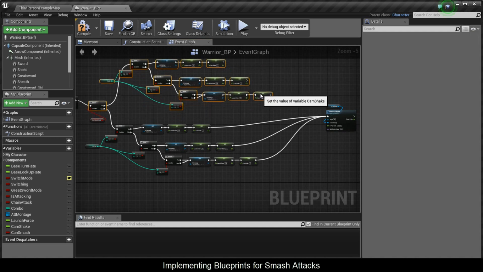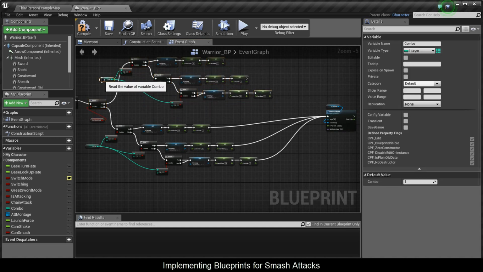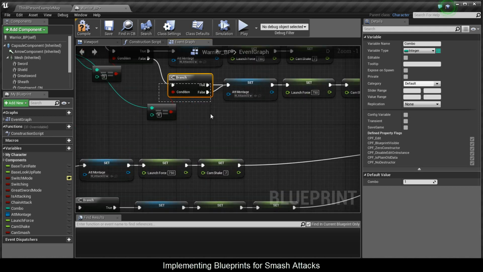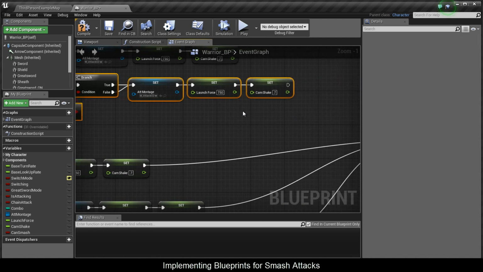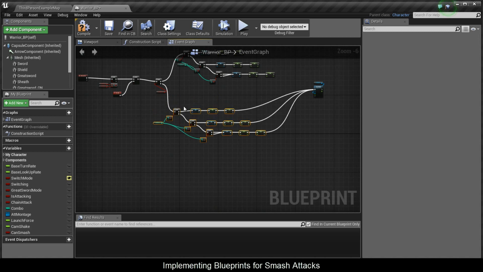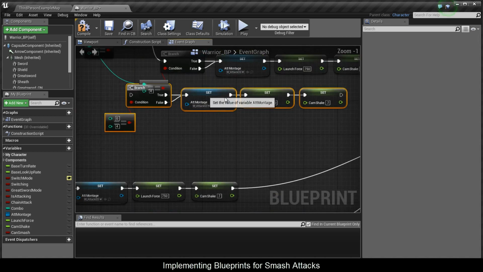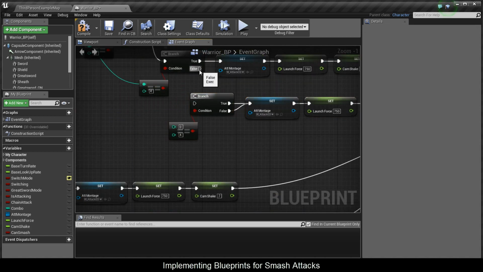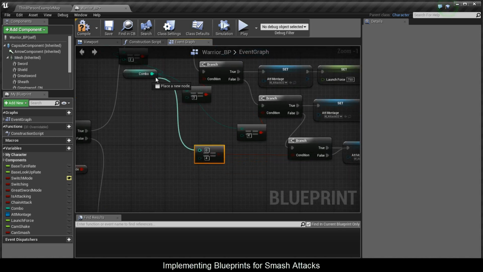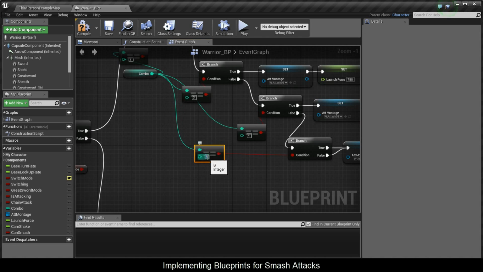I will move this up a little bit. So what I need for the greatsword is another branch with a little equal box and this whole series of events. I paste those right there. I take the false wire and put it into the next branch and connect the top input here to combo. And I'm going to change this to 5.